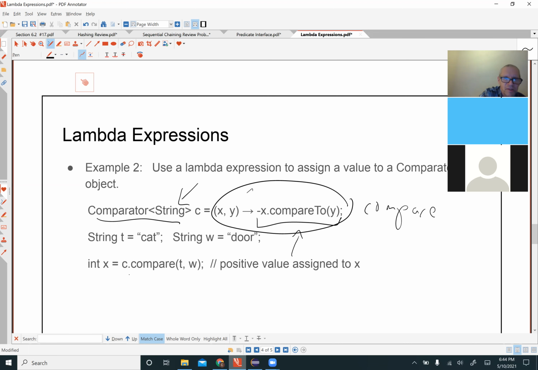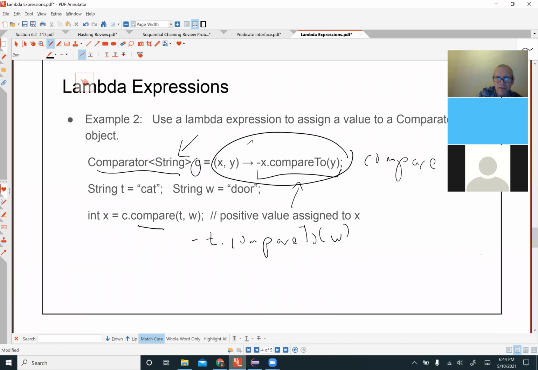So what are we doing here? We're going C dot compare, right? The name of our comparator is C. It's got a compare method. And so it's going T dot W. So basically, your T is X. Basically, what it's doing is it's returning minus T dot compareTo W. In this case, it'd be minus cat dot compareTo door. So cat dot compareTo door is negative. So this actually returns a positive value, right?